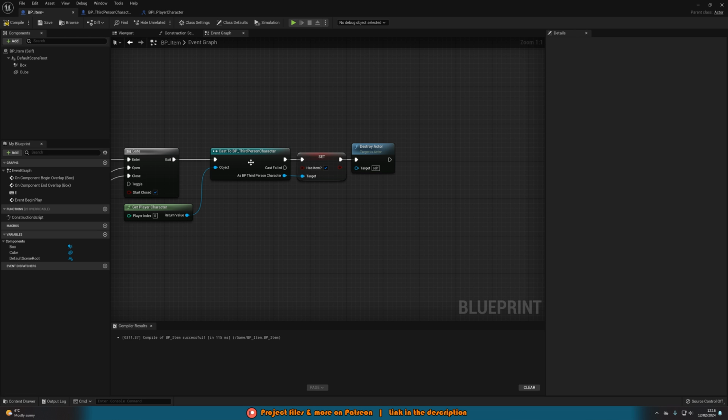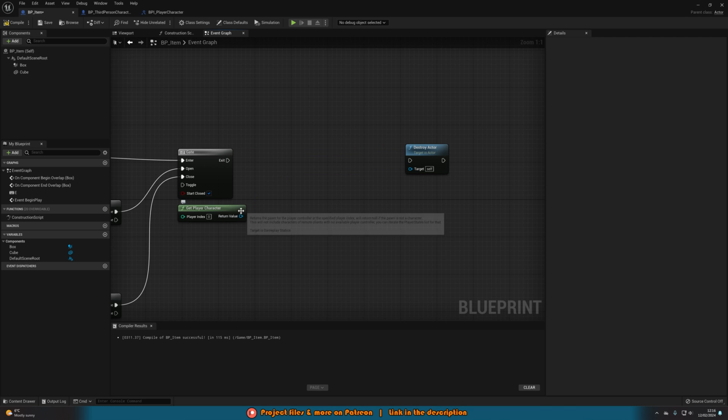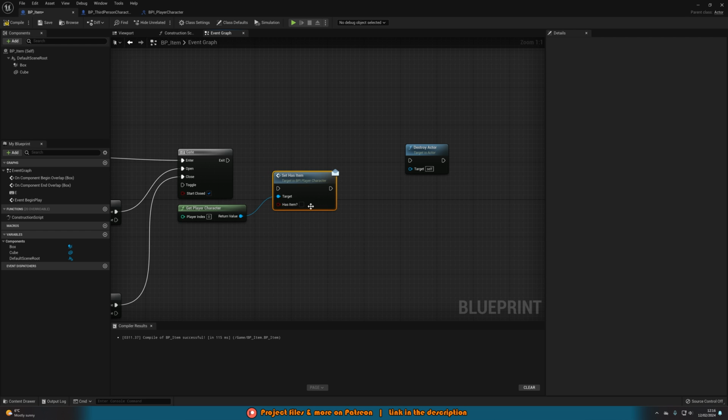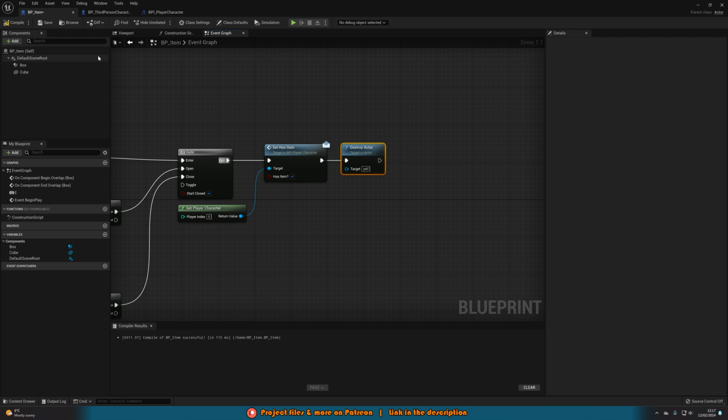Now, if you go to BPItem, we can remove the cast and the set, and instead just get player character. And out of this, we're going to just call the function that we just made. So I called that setHasItem. And you can see now we have setHasItem message. So we can do that. And I want to tick it so it's true. And I'll connect that into the rest of the code we have.